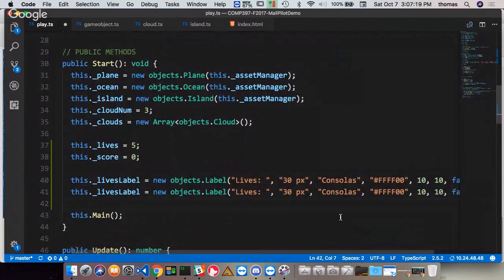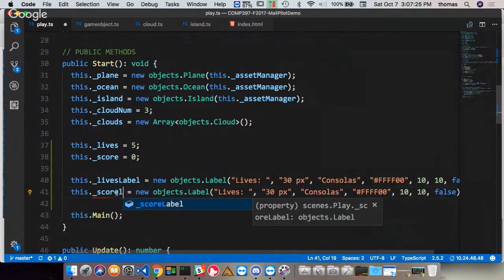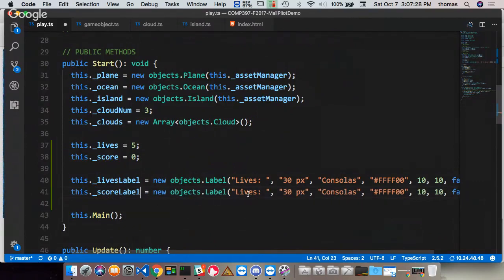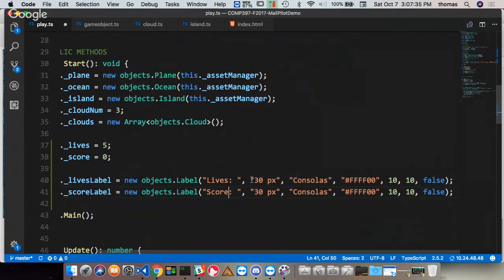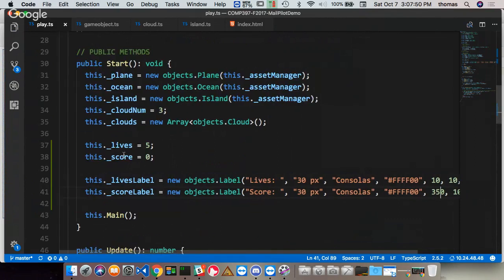I'll do my score label. So this is the score label now. My score label is going to be another label, but it's going to say score. And it's going to be 30 pixels, Consolas. And instead of 10, 10, it's going to be something like 350, 10. 350, something like that, for now. All right, so we've got our lives label and our score label.